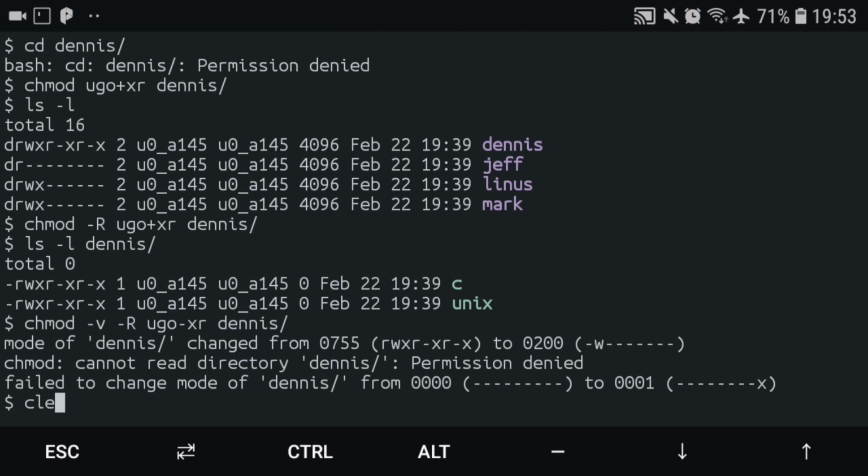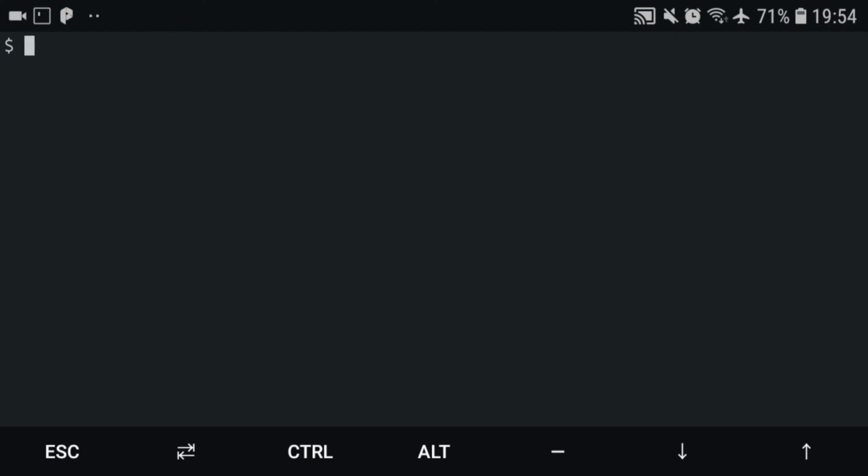I will leave you to experiment with the chmod command. You can also tell me what you've found out from using the chmod command in the comment section below.